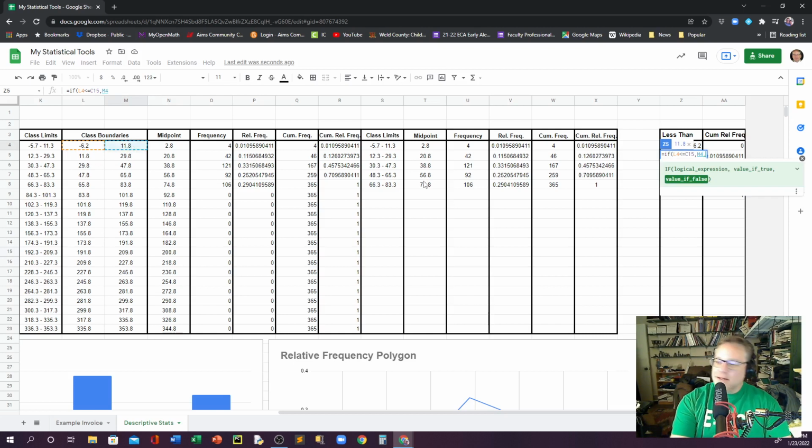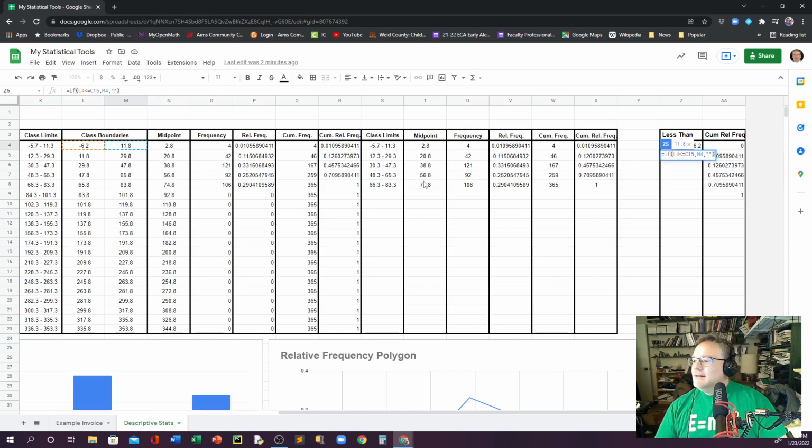Okay, and if not, then we want to indicate just two quotes there for a null. So once again, this is taking a look at whether or not this lowest class boundary is less than or equal to the maximum.